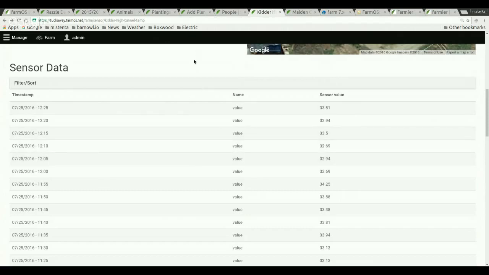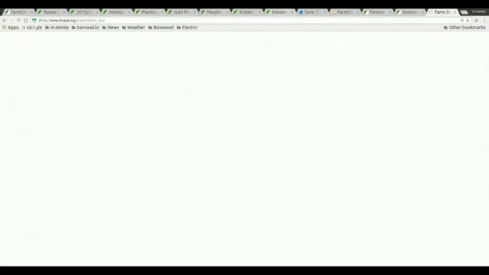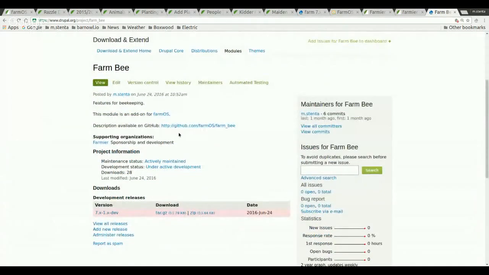Let's see. So what else? Oh, the other thing is I added a new module called farmB. So if you go to drupal.org/project/farmB, this is actually an add-on module for farmOS. It doesn't come included with farmOS, so you actually have to download this separately and stick it into place. And it's still very much in beta.